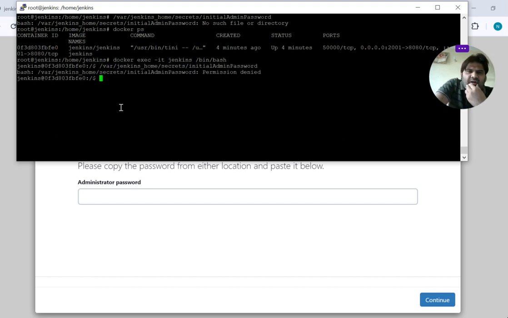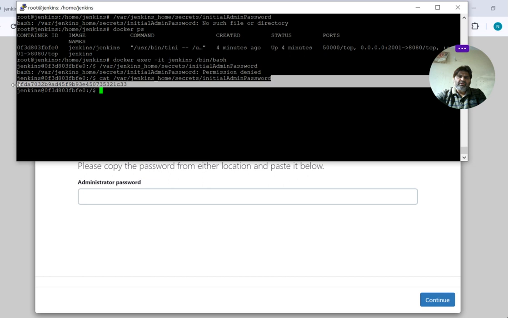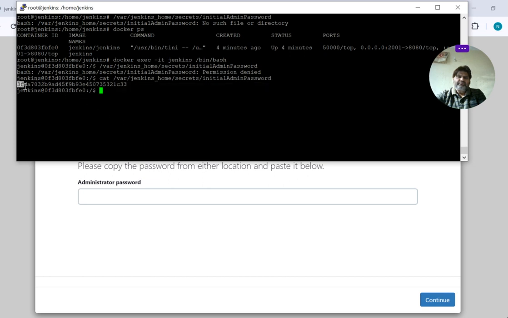But the problem here, oh, cat. Yes. Friends, don't get confused. If I use cat here on the server, it will not run. I will show you again. Because this time Jenkins is running inside a container, not directly on the server, this command will work only inside a container. So let me take this password and paste it here.